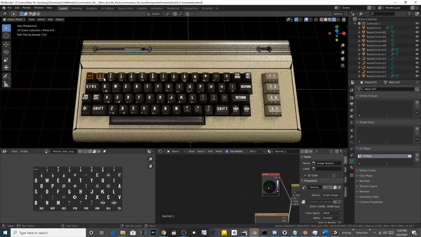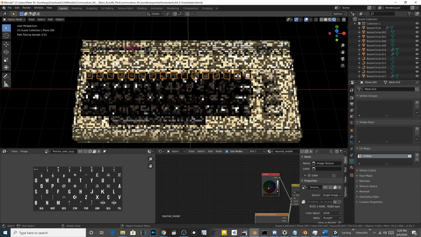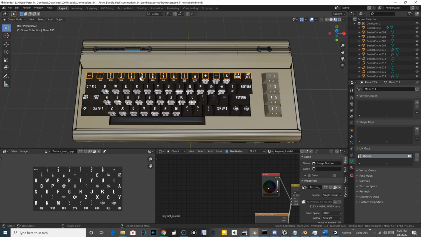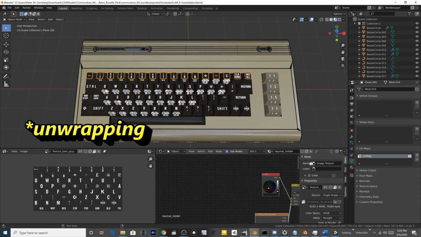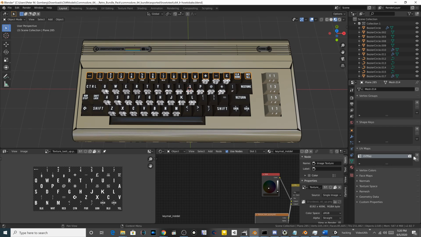Okay, let's do this again. Select them all. What I forgot to do is UV unwrap them. So right click and join here. All right, now we have to do the UV unmapping. Yeah, UV unmapping. So go here, boom. This time we're not going to forget that.